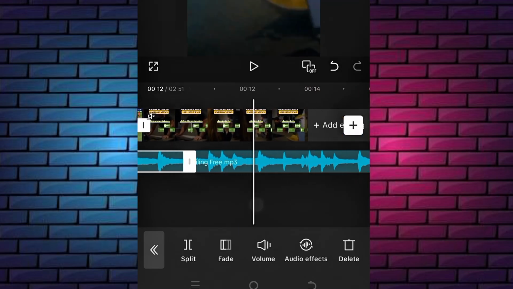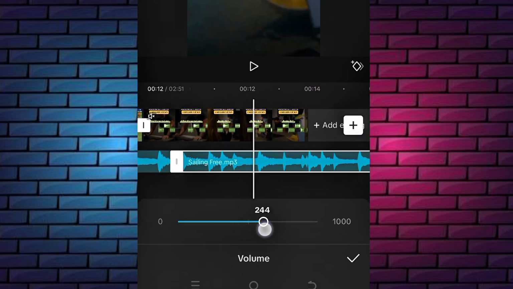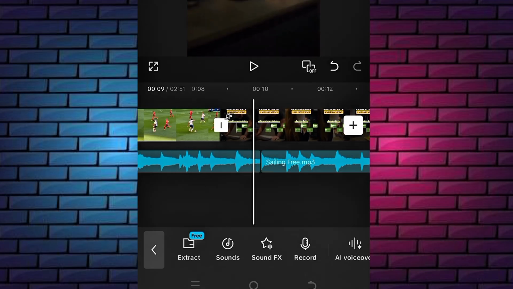Then you go to the end of the video when we are done speaking, you click on that section, click on volume. We also take it to a high level like 200. So you're going to have a high, low, high on the audio. Understand? This is how you can do it.